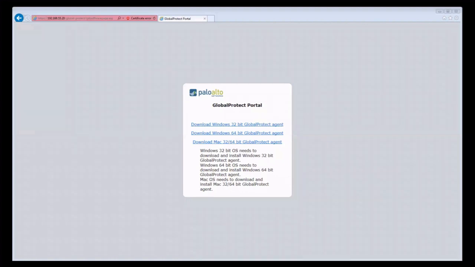So we are now at the point where we can download the GlobalProtect agent for our Windows machine or our Mac device. If you want it for a mobile device, you can go to the App Store or the Play Store so you can install the agent that you want to use. So just to show you, I already have GlobalProtect enabled, so I'll share this with you.